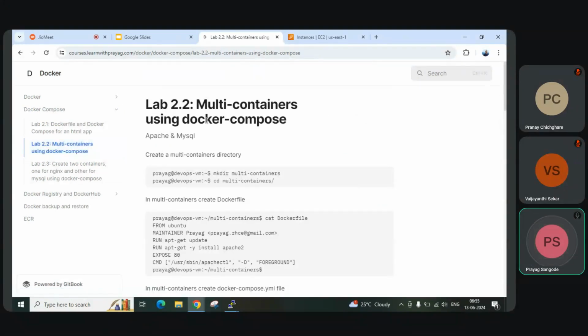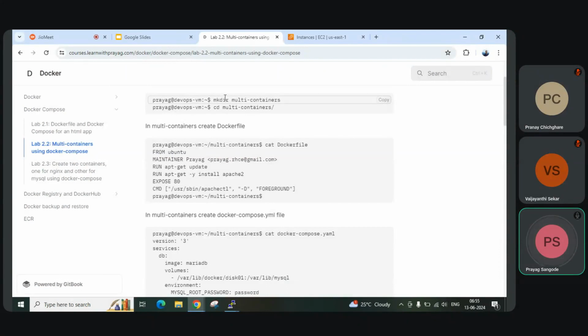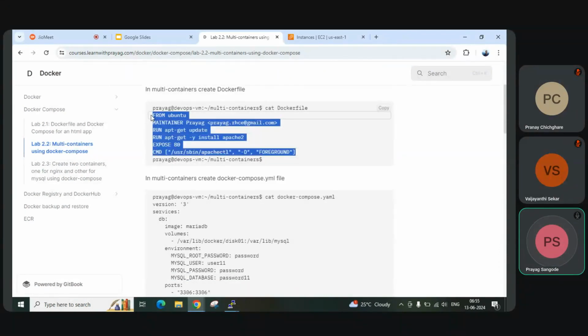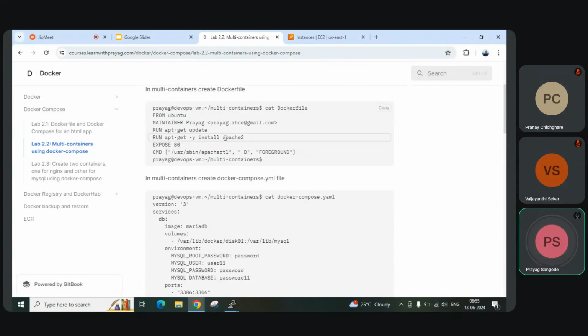Multi-containers using Docker Compose. Here also we'll create a directory, but in this case we'll also create a Dockerfile. We'll create our custom image, and that will run using Docker Compose. So using this Dockerfile, we'll install Apache. Just installing Apache, nothing else we are doing.